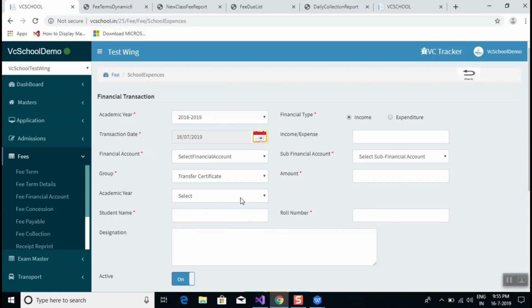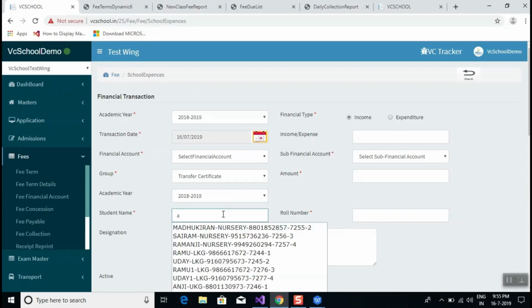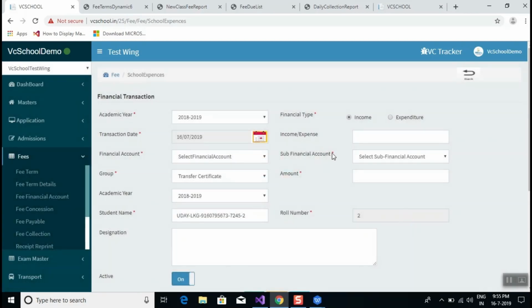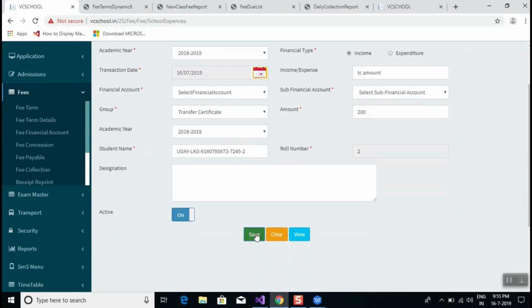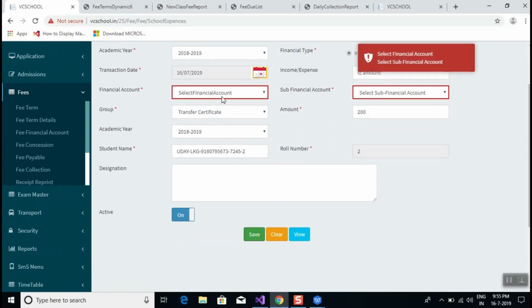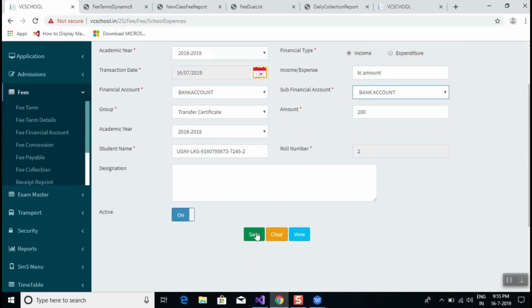Here I am selecting the 2018-19 year and the student name A. I am selecting roll number 2. Here we need to enter the amount, how much the student is paying: 200 rupees. And here we need to give a name, TC amount or anything. Then we can click on save. We need to select both the financial and sub-financial account and then click on save.